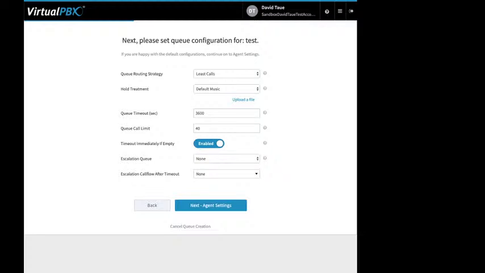Now, just to explain the interaction between this escalation call flow after timeout and the escalation queue. A call comes into this first queue that I'm creating, and then everyone's busy, so it goes to my escalation queue. The system still tracks that 3,600 seconds from the moment that call entered this first queue. Once that timer ends, no matter what queue that caller ended up in, it's going to follow this escalation call timeout, even if it's in the second or third queue.